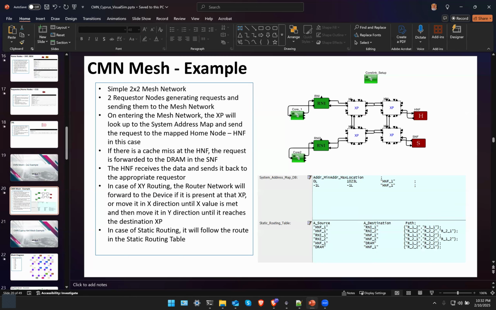Thank you for watching, and in a follow-up video, we'll be looking at a more complex example for a CMN Cyprus 4x4 mesh built using VisualSim.